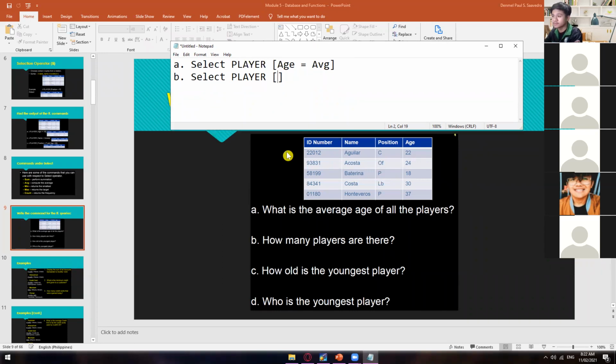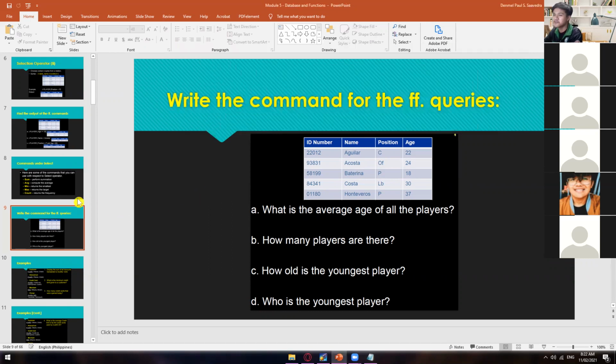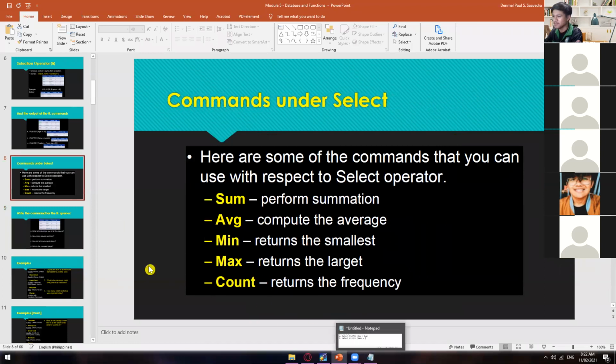Sir, name equals 5? No, no, no. Of course, we're going to use the commands. We're not going to indicate the list, but count those of this one, name. Players equals max. So name is equal to count.